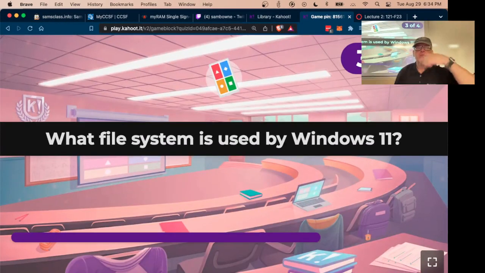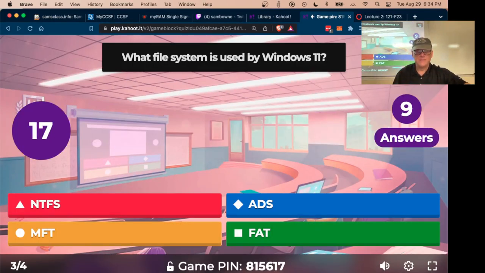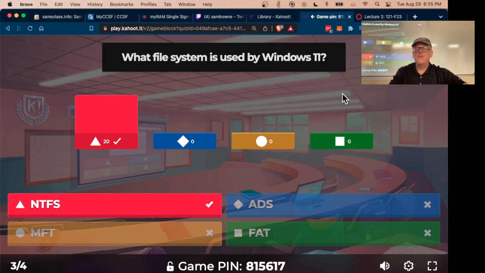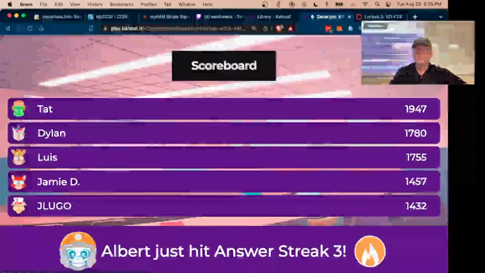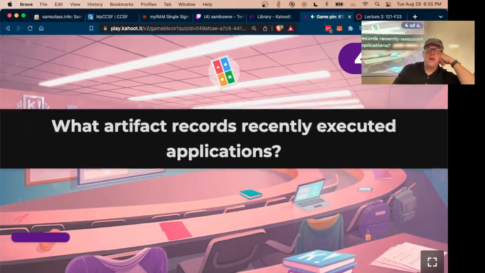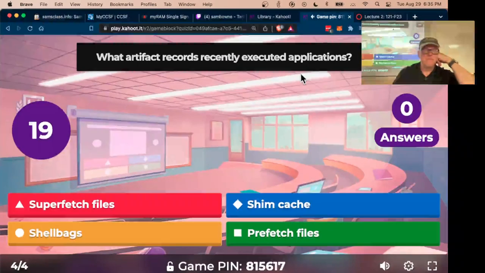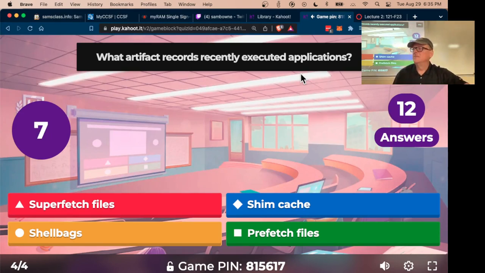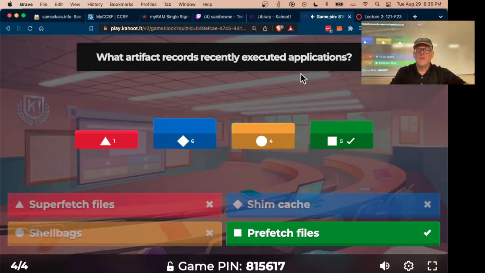All right, what file system does Windows use? NTFS, the new technology file system, new as of 1993. All right, so what artifact records recently executed applications? All right, that's the prefetch folder.